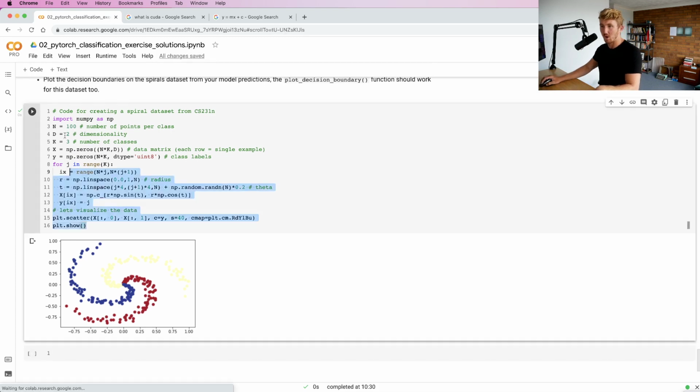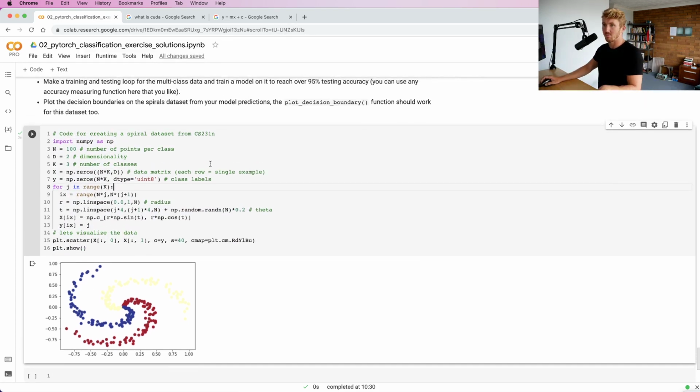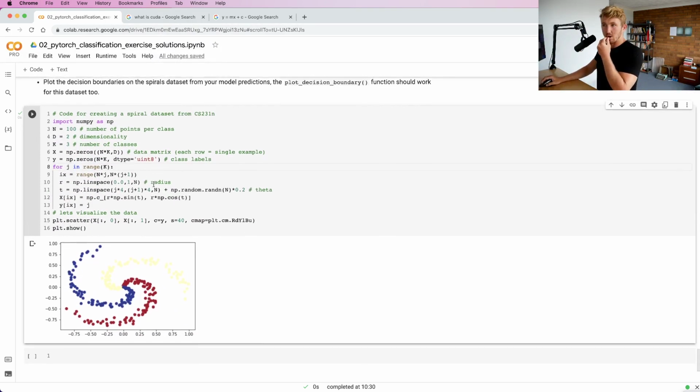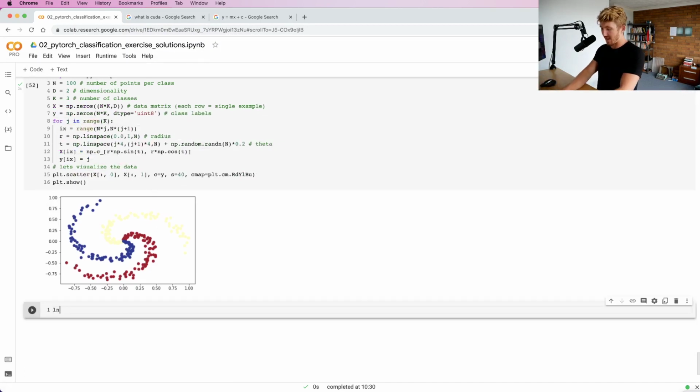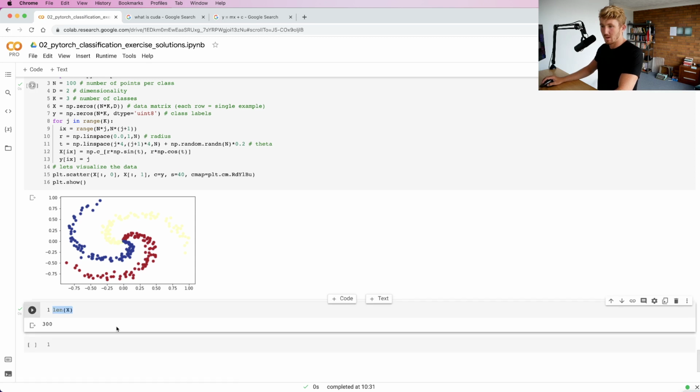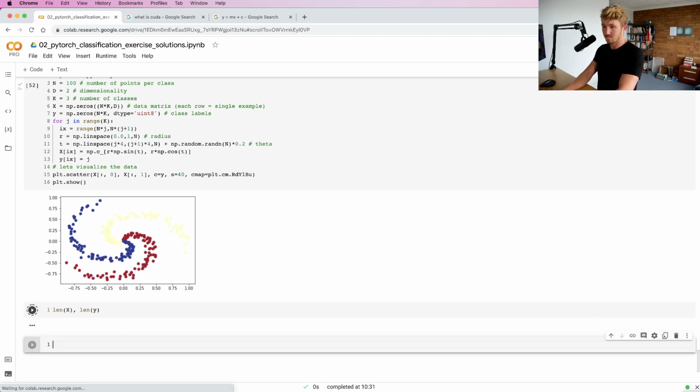So this is using some code from CS231N. I've linked the reference here. That's a great course on the in-depth, behind-the-scenes stuff, what's going on in neural networks. We're focusing on code here. So let's see what the length of X is. Okay, beautiful. And length of Y. Let's create train and test splits.